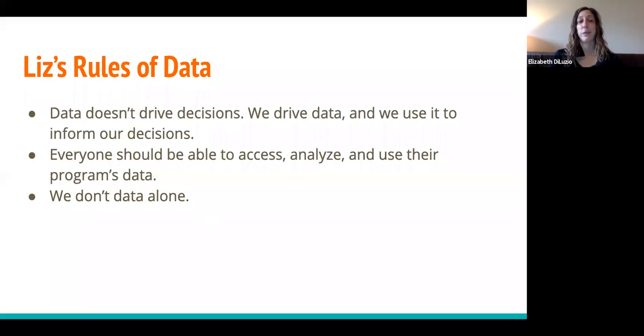The next one: we always say in our classes that we don't data alone, we data in teams. The reason is that there's so much more wisdom and more insight that we can reach when we're working together. And if we're practically talking about an analysis, it's so much easier if you can turn to somebody and get some help as opposed to working on your own.